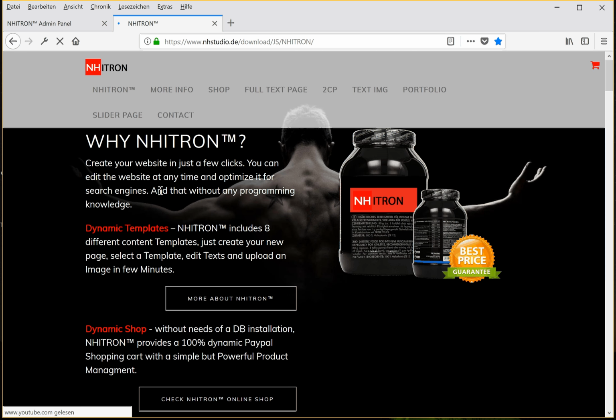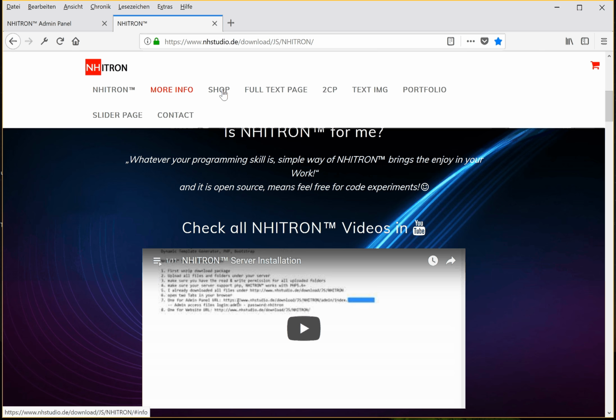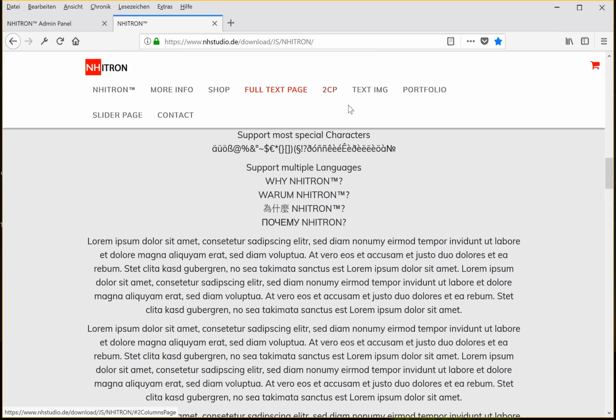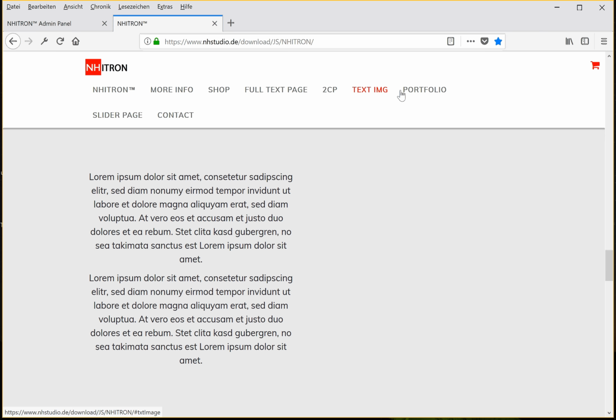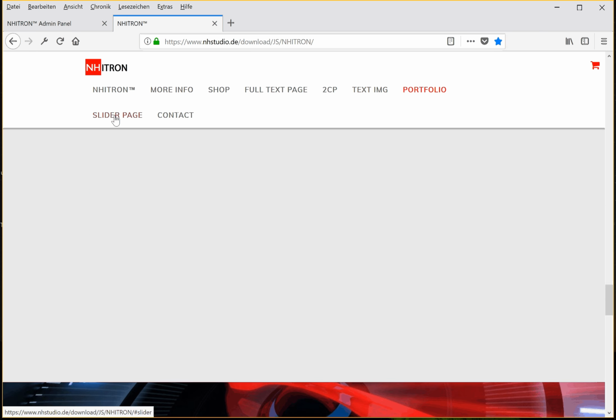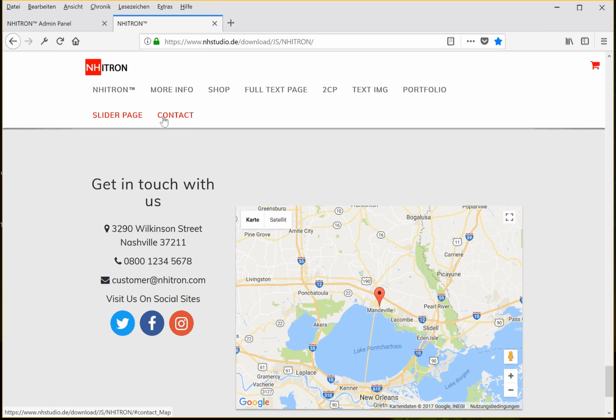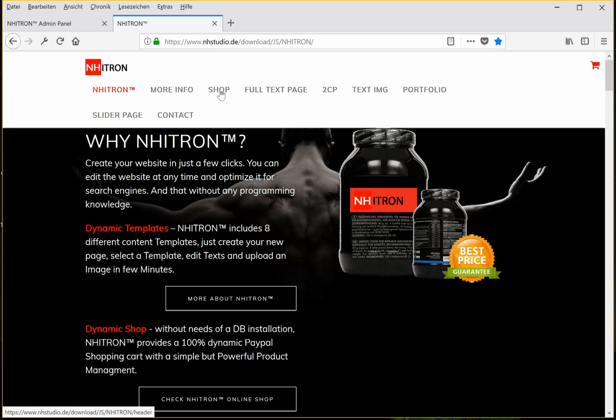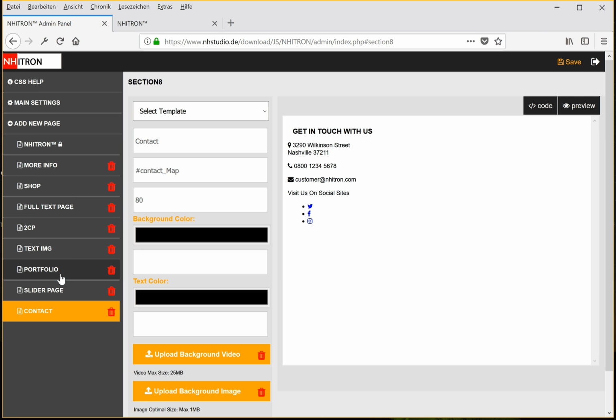Okay, NHITRON header, more info. The shop is empty, full text page, 2 column page, text and image, portfolio is empty, slider page is empty, and contact comes with a default template. Okay, in the next videos I'm going to start working on each created page, customizing the contents and explaining more about the NHITRON features and functions. Thank you very much for watching this video.